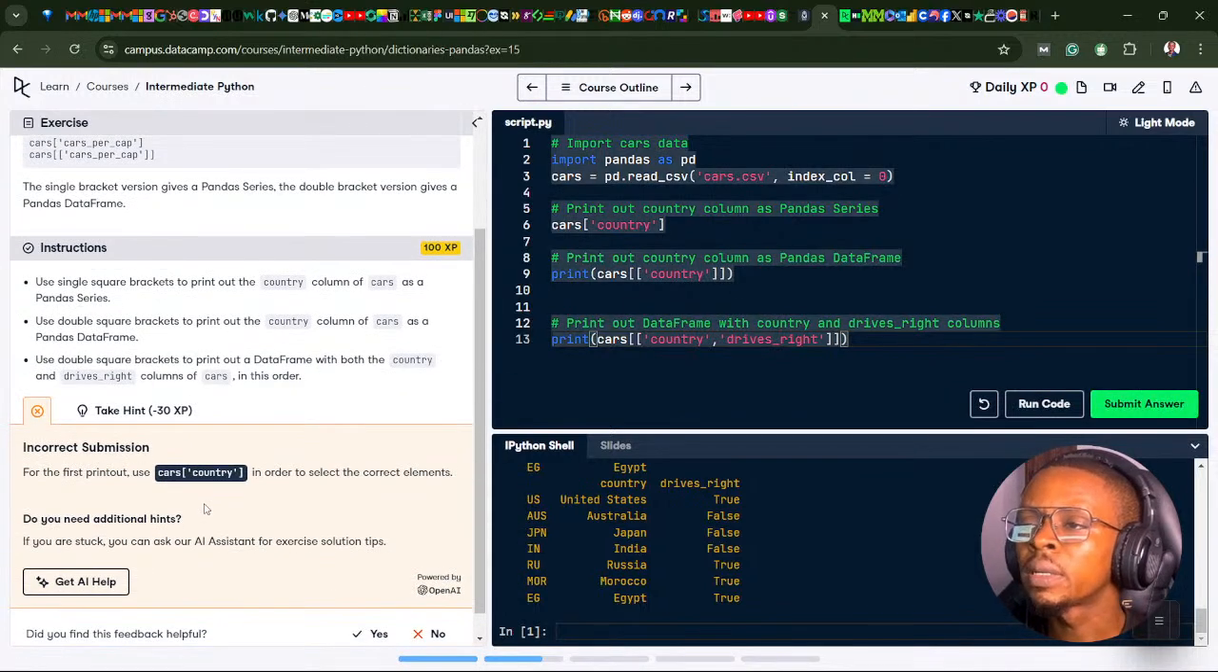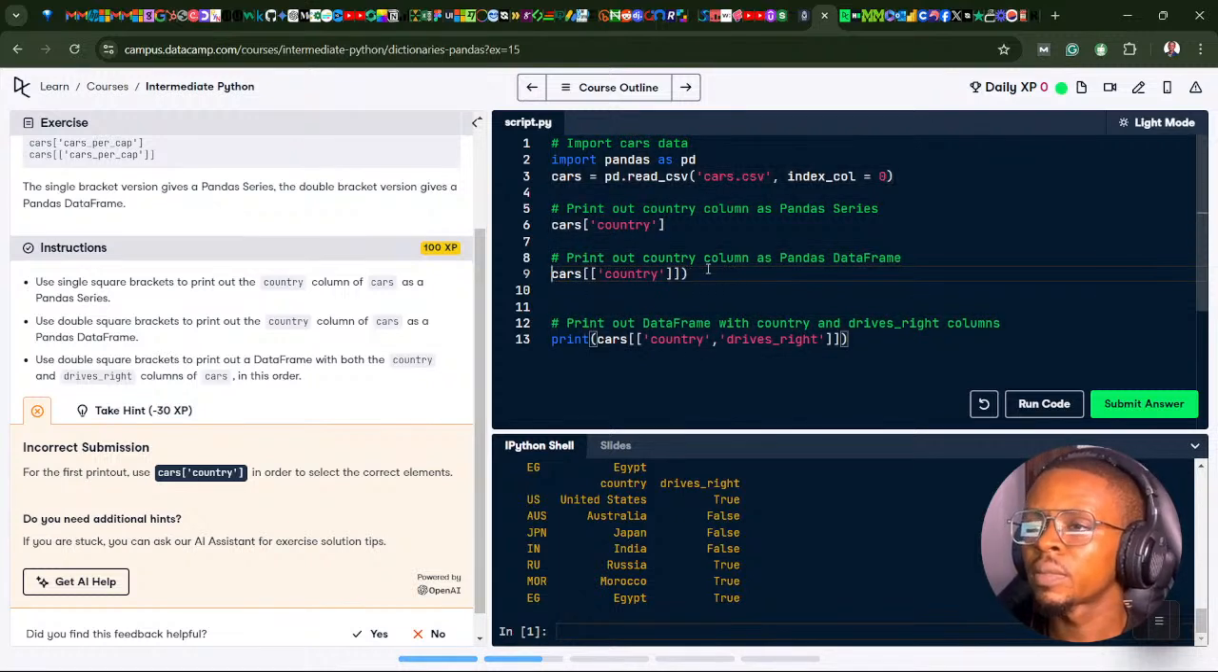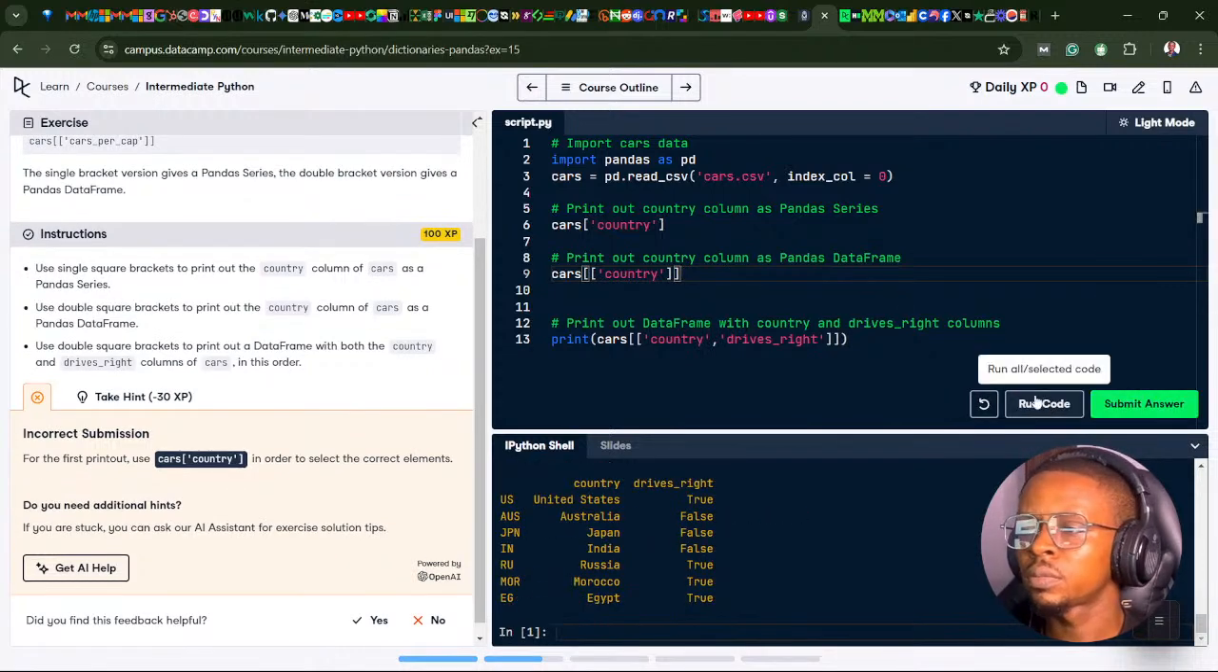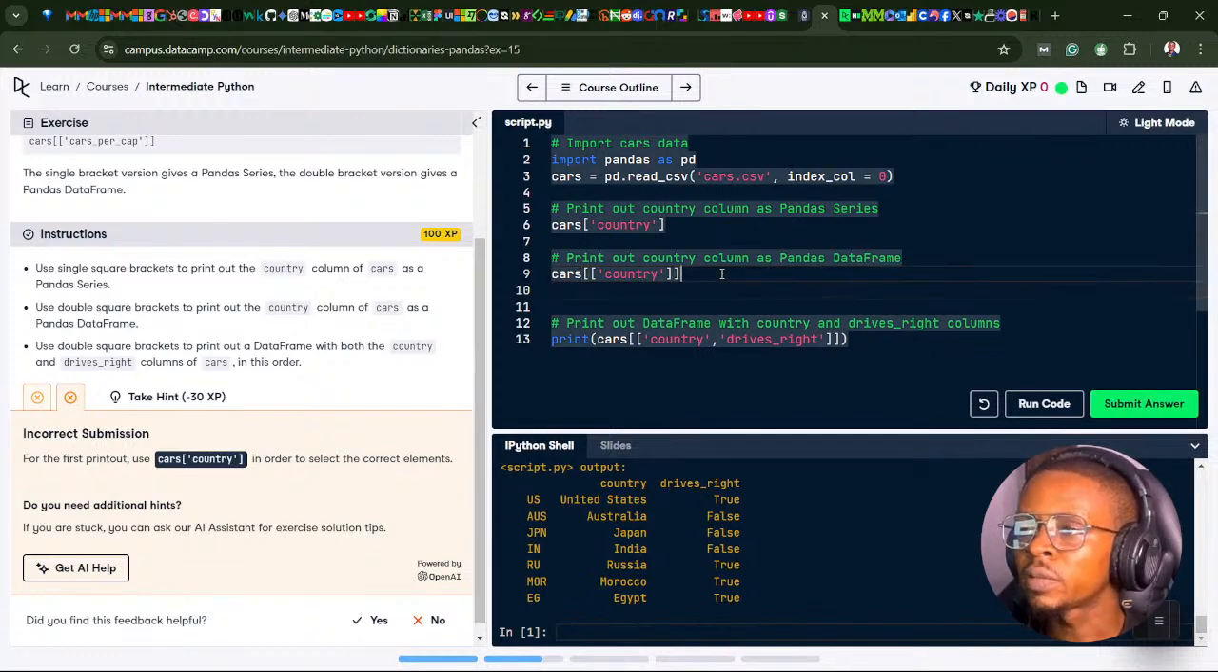Ooh, why? Class country as a pandas data frame. I actually use cars, so what's not the issue? I'm not supposed to use prints for you to see the results. Okay, let's see. I'm still getting the same error. That's quite funny though. The DataCamp interface is kind of funny sometimes. I'm having the correct code right here and it's still returning error for me.